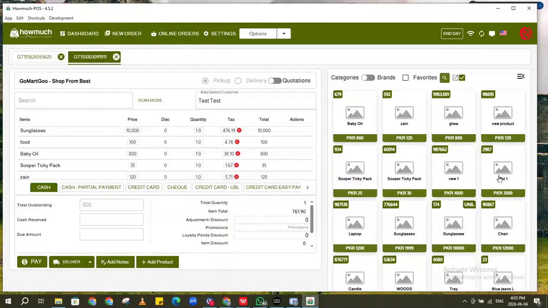Easily modify item quantities, like setting baby oil to 0, and apply any necessary discounts or promotions directly within the order. This flexibility ensures all adjustments are accurately reflected, giving you complete control over every transaction.